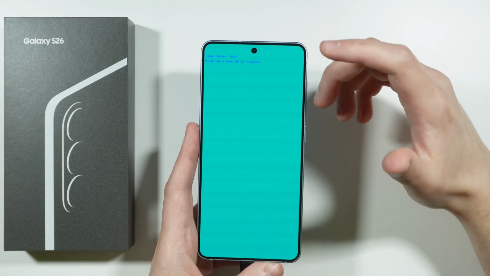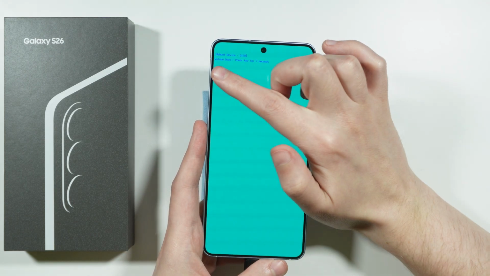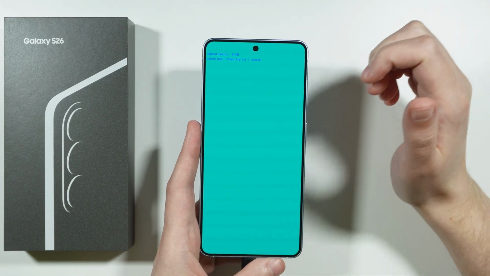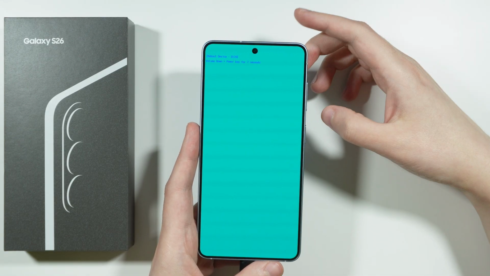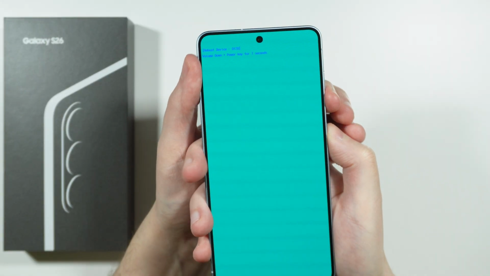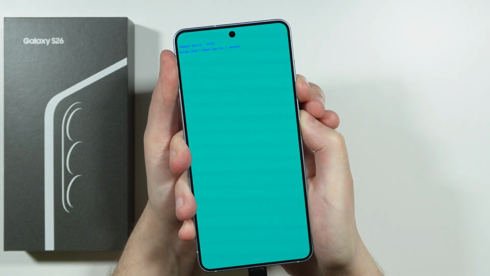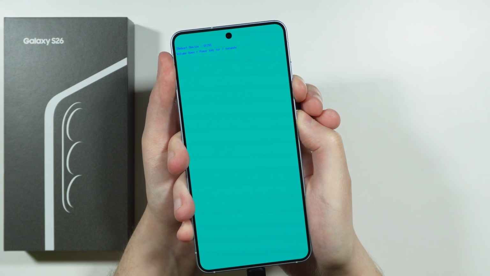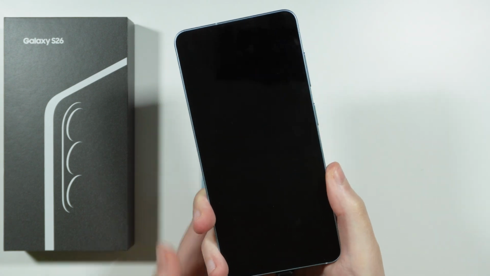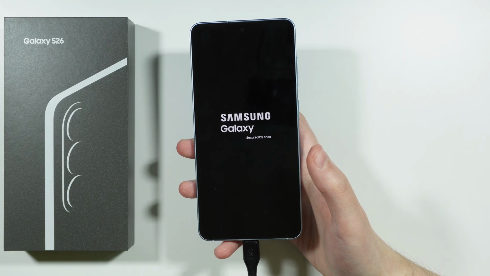Now, on the other hand, if you want to exit the download mode, we actually have the instruction here on the screen. You just have to press and hold the volume down button and the power button. So I'm gonna press and hold both of these buttons at once, and just keep holding for 7 seconds, or well, actually until the screen shuts down. There we go. And now the phone should reboot and we should go back to the normal mode.